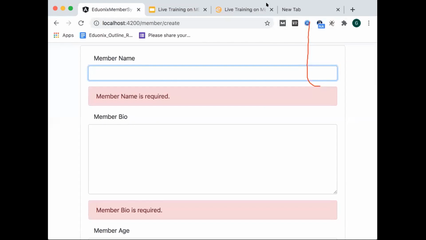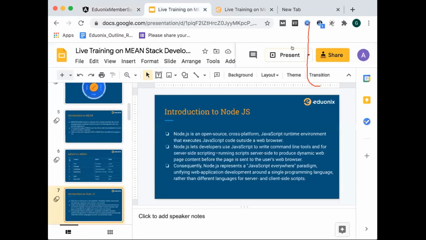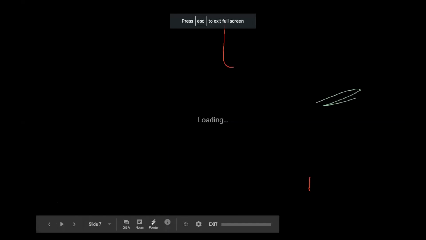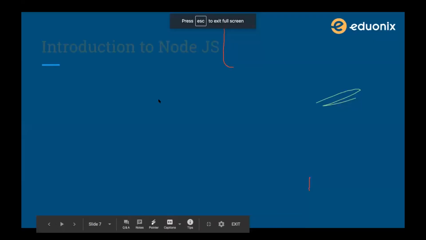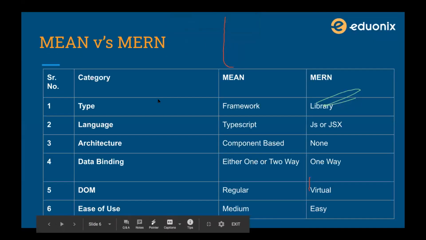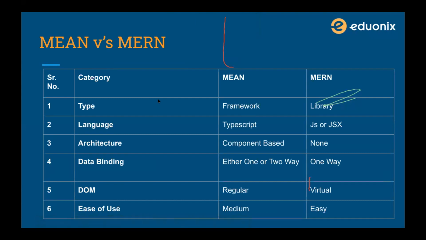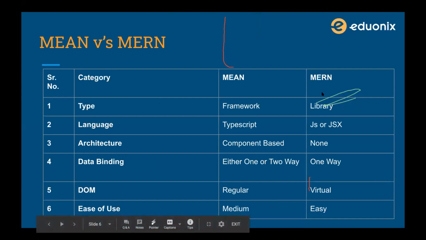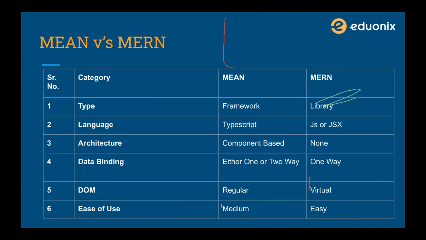Cool. Okay, sure. I'll now move ahead with the next topic. Now we have covered MEAN versus MERN. From a developer standpoint, I would say MERN is easy to use, but from a learning standpoint, considering the job opportunities and the tech stack's future availability, I feel that MEAN is more prominent and is used a bit more in the industry.